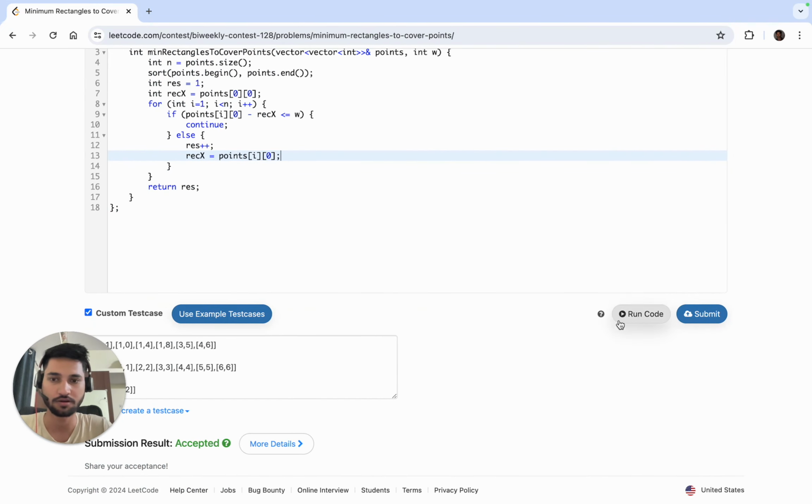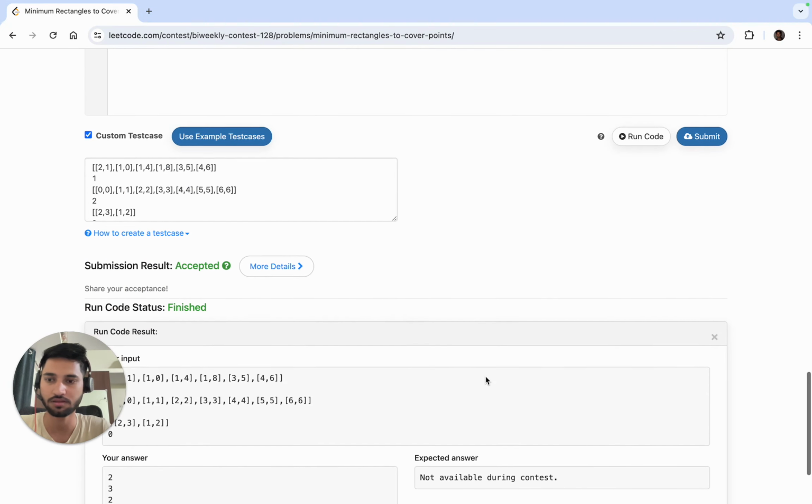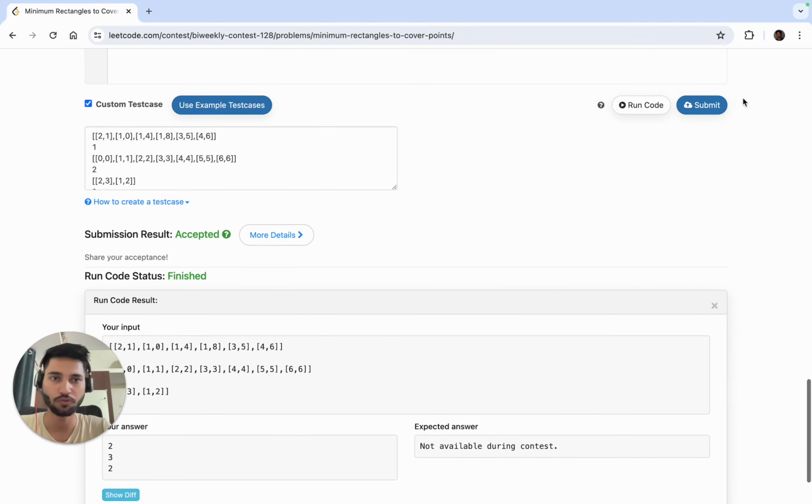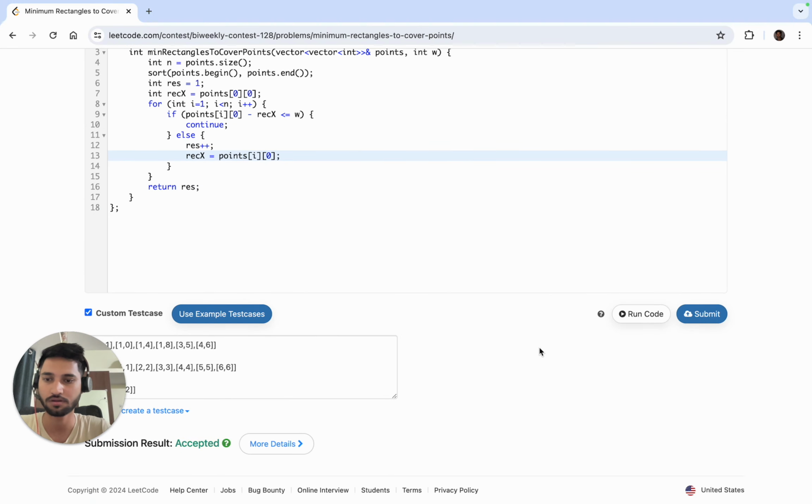So let's run this with the example test cases. 2, 3, 2 works fine. We'll just submit it. Accepted.